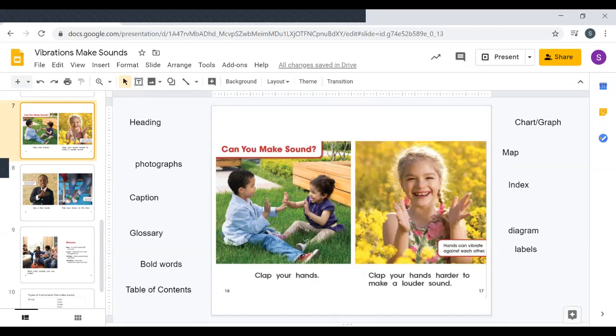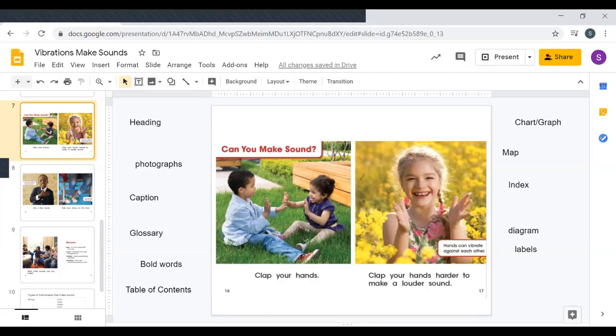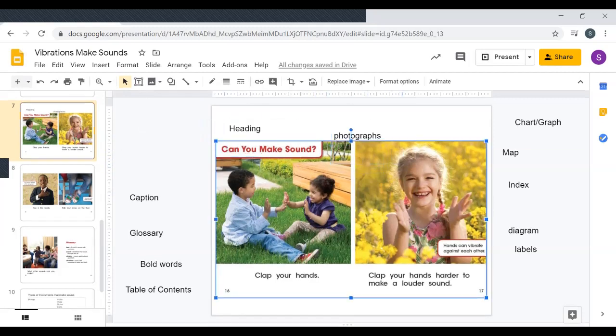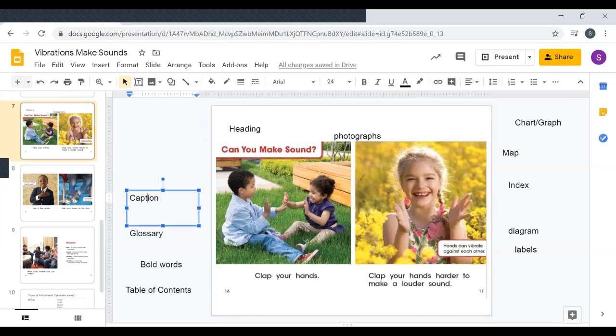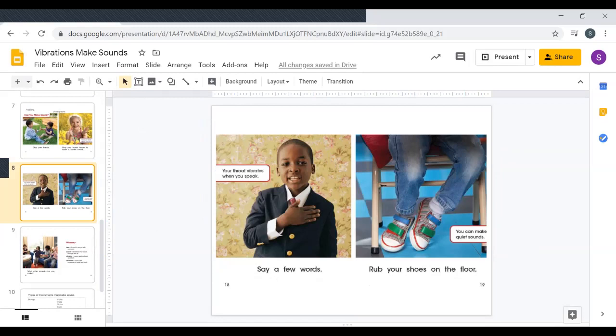Okay. See what things you can find on this page. I'll give you some think time. I wonder if any of these are the ones you were thinking. A heading, photographs. So this is the heading, these red words. The photographs are the pictures, and a caption. What do you see on these pages? Great, yeah, I see captions and I see photographs. We've labeled those a bunch of times.